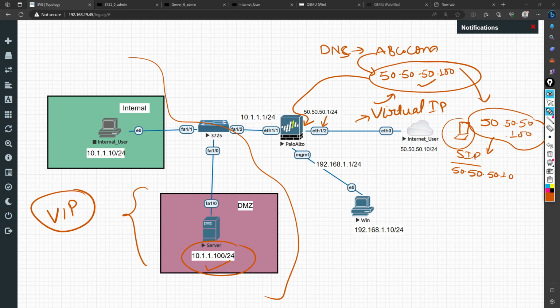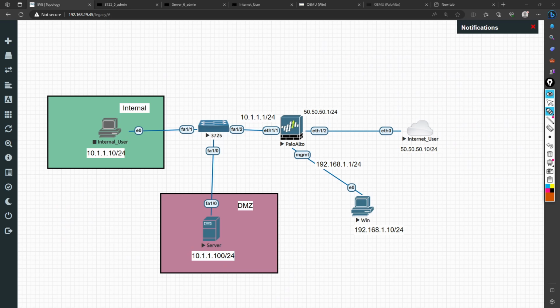Then only we configure it with this name exactly. But here in the Palo Alto, the name is not like that. But yeah, we are doing the same thing. So this is like a virtual IP. We have nothing configured, no interface with this IP address, but still this user will be hitting the address 50.50.50.100. Okay.